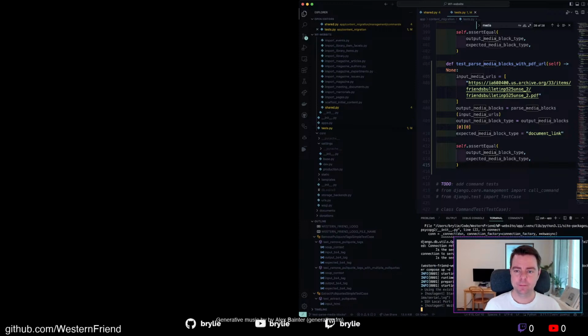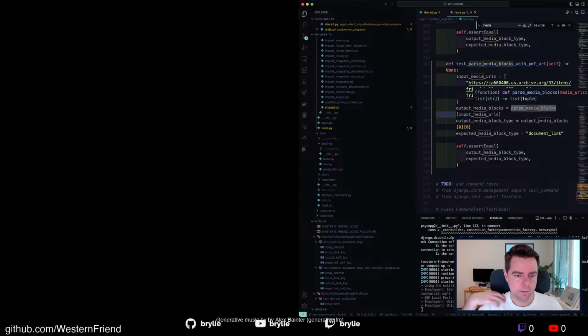So let's read through it. So our media blocks needs a list of URLs. This is because in our spreadsheet we have sometimes multiple multimedia attachments on a page, so it takes a list, even though it's a single item list. And then we should have a block of length 1, so we get the first item in that block, and then make sure it's outputting a document link.